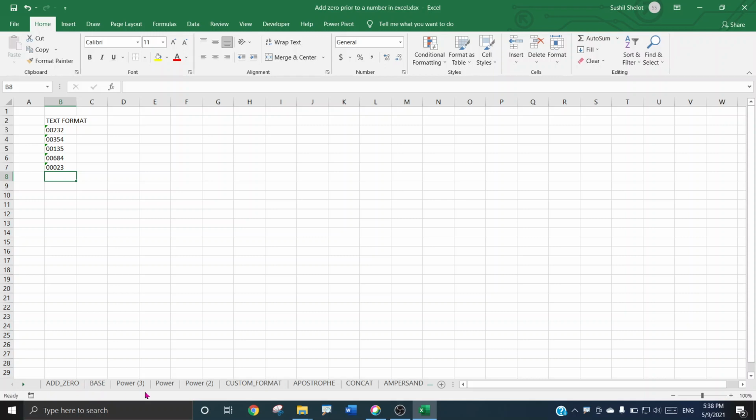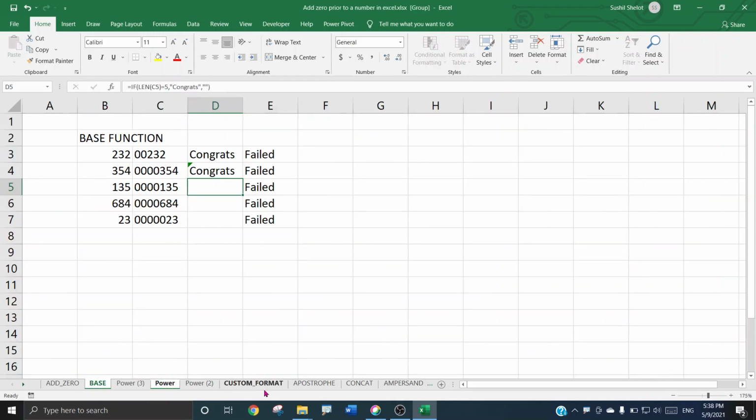So if you count 1, 2, 3, 4, 5, 6, 7, 8, 9, there were 9 ways that I explained to change it into a number in either number format or text format with zeros appended on the left side of a number. Excel by default chooses to not consider zeros on the left side of a given number.